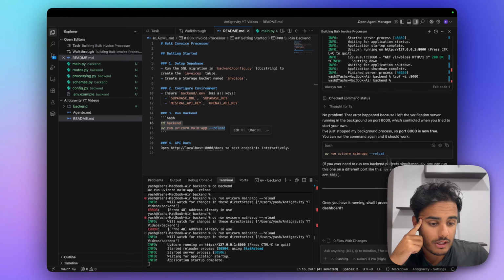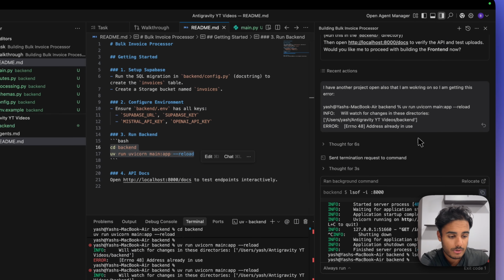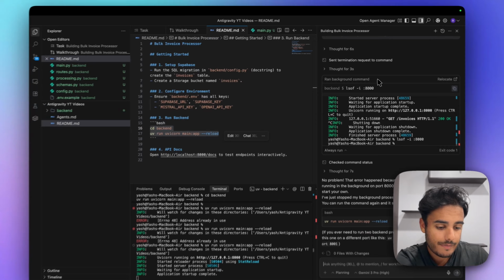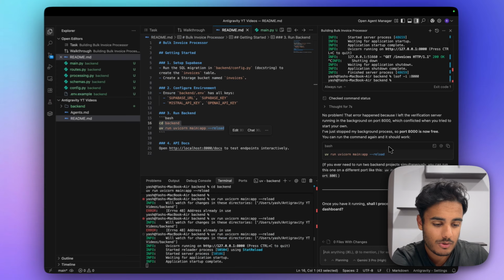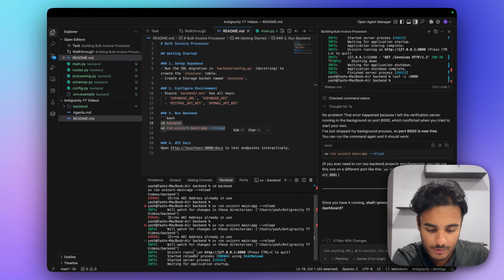So I got the application running. I actually had an error, which said I had another project open, but I was getting this error over here. Essentially it said that because it was running in the background, there was some error. But anyways, it's fine. And now look, we just put through our command and the application startup is running just using this. So awesome.